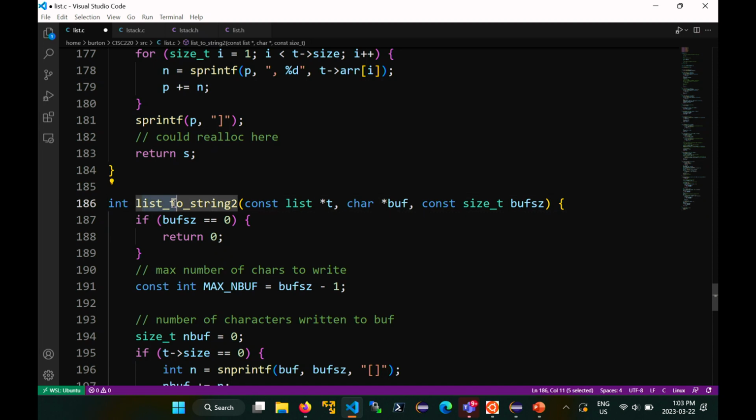Okay, there's another version of list to string. I don't think I want to go over it. You can look at it in your own time if you like. One of the problems with the first version is you have to calculate how much space is needed in the returned string. The other problem is that it's always allocating memory for a string. So suppose you write a loop and you want to print the string each time in the loop.